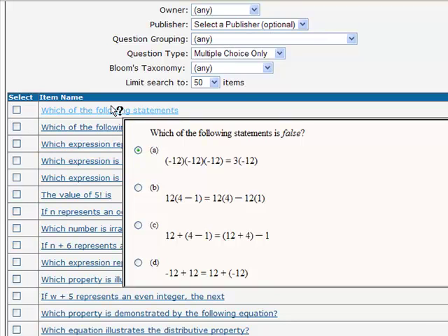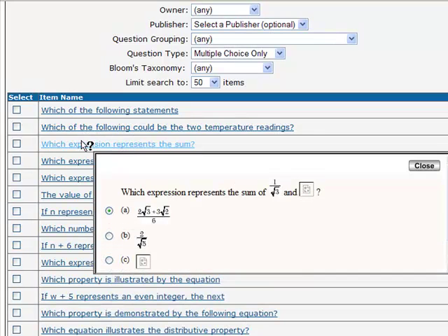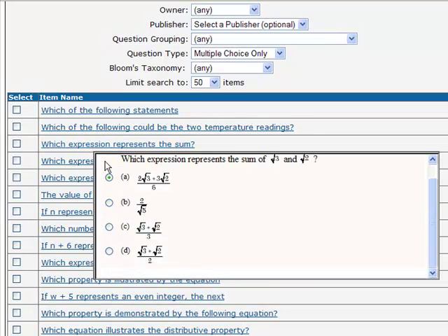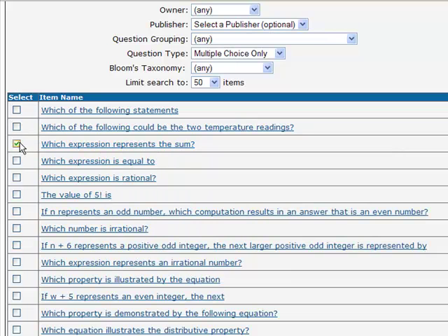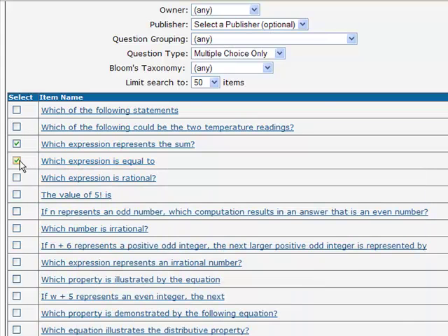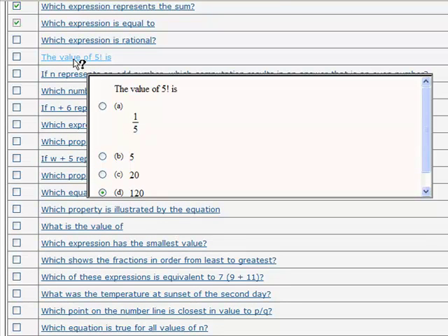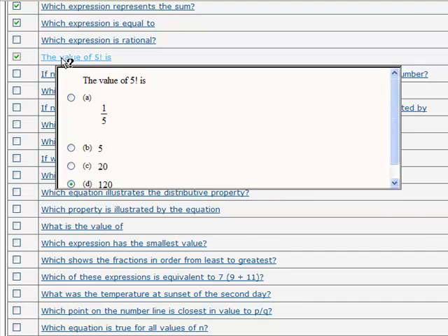But over here on the left-hand side, you mouse over each one of the various questions that you might like, and then if you like it, you can simply select it. For example, which expression is equal to 2 plus the square root of 3 over 2 minus the square root of 3? And of course you have to solve for that. Let's say we like that one. We're going to add to it the value of 5 exclamation point. That's a new one, I don't recall that. Is that a 5 factorial? It's been a while since I've done any kind of number.